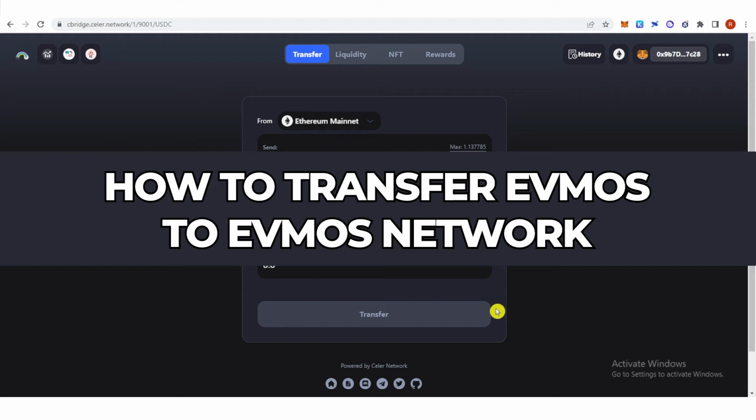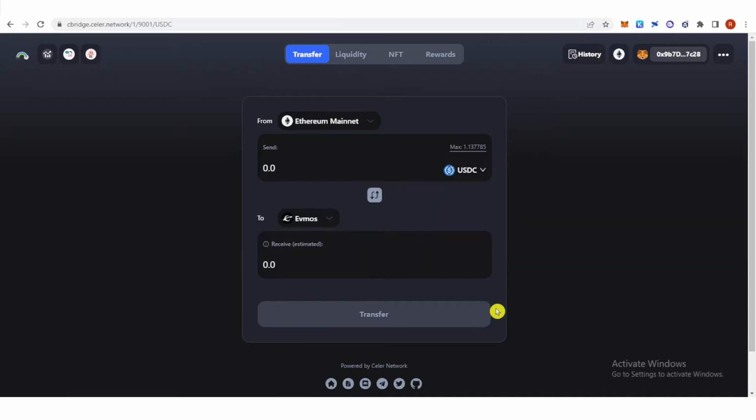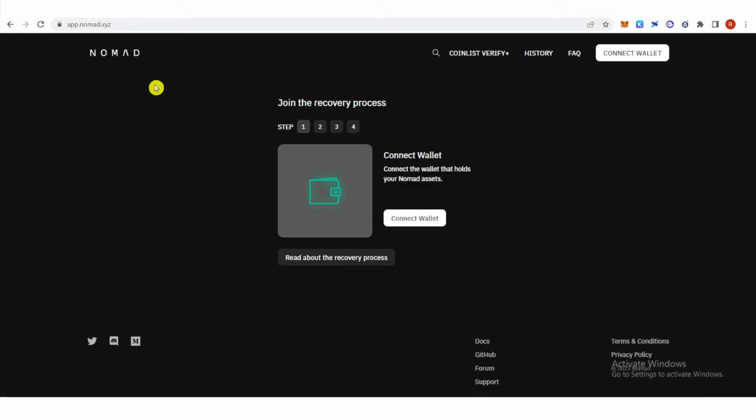In this quick video, I will show you how to transfer EVMOS into EVMOS Network step by step. Before we proceed, I just want to give you a heads up that I will not be able to transfer EVMOS into EVMOS Network directly, because the only cross-chain site that can transfer EVMOS from another chain to EVMOS Network is the Nomad Bridge.